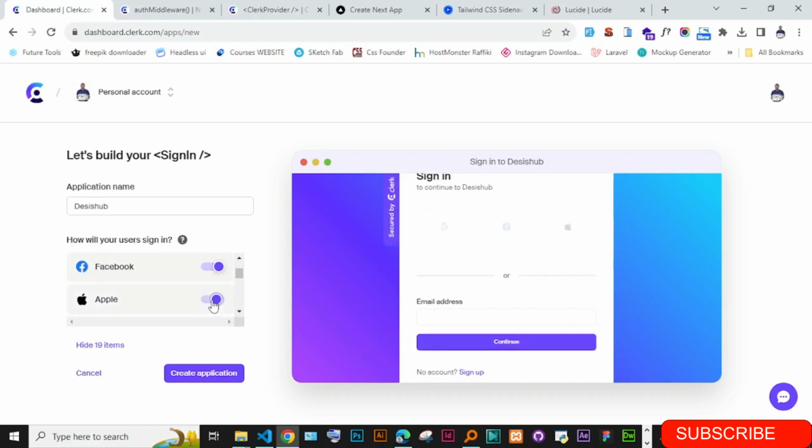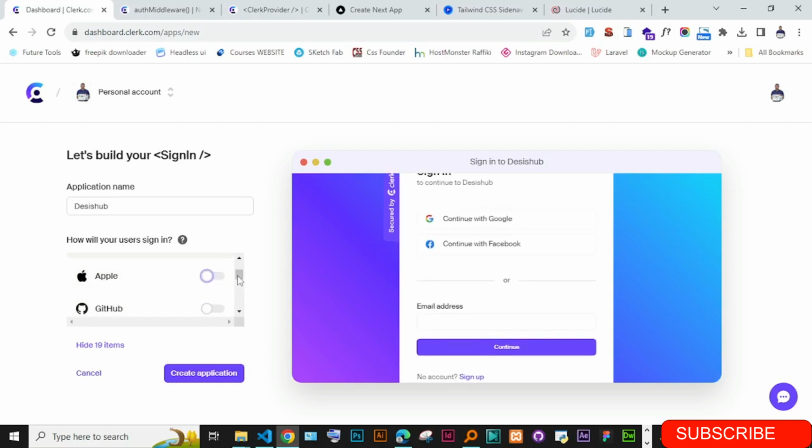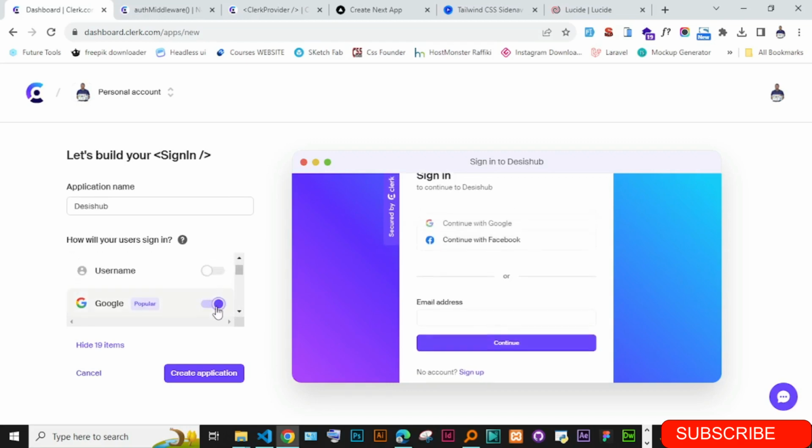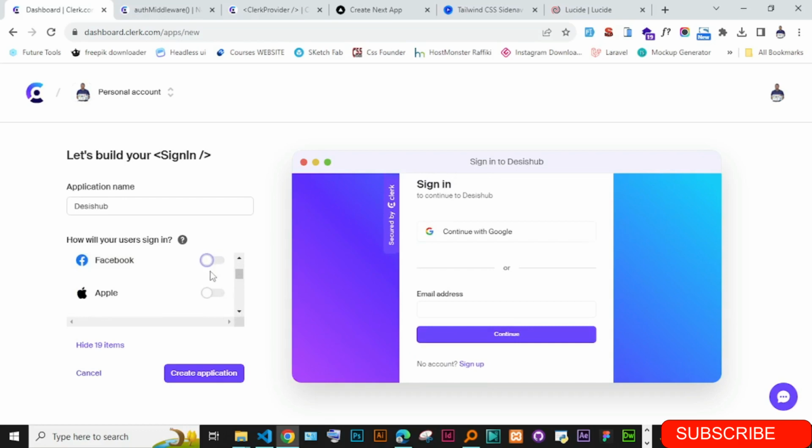You can add Apple. You can just go ahead and add GitHub. So you can have all these authentications: Microsoft, LinkedIn, Dropbox, Twitch. They have all these that you can use to sign in your users. I'm just going to stick to Google, I think, and the email, but you can leave others if you want.